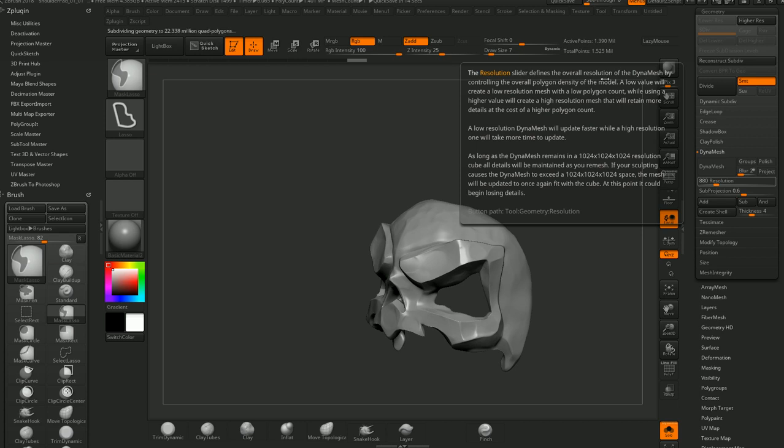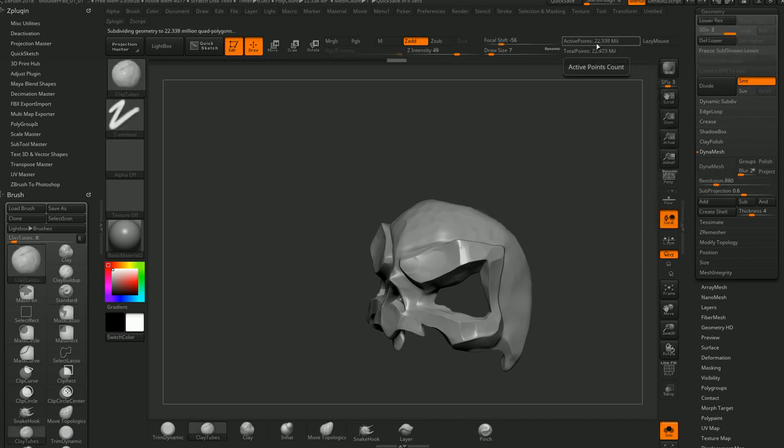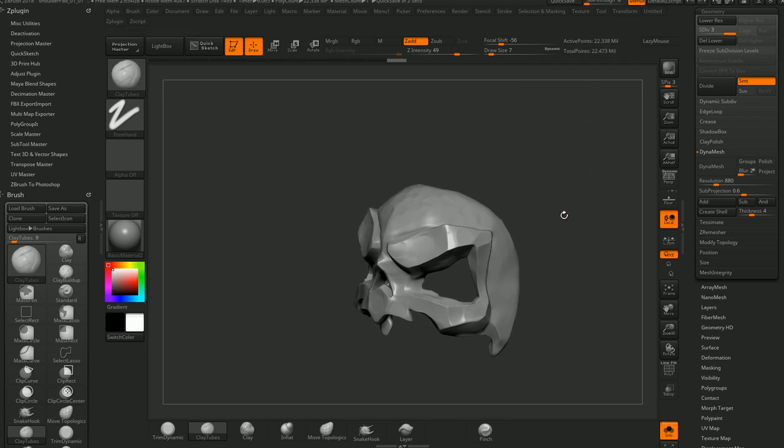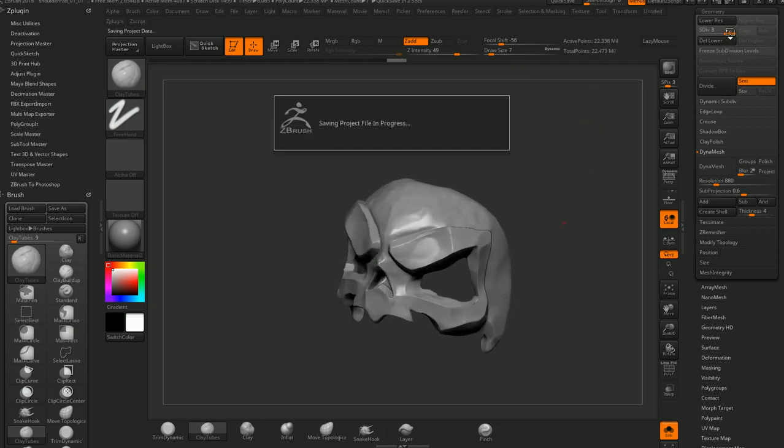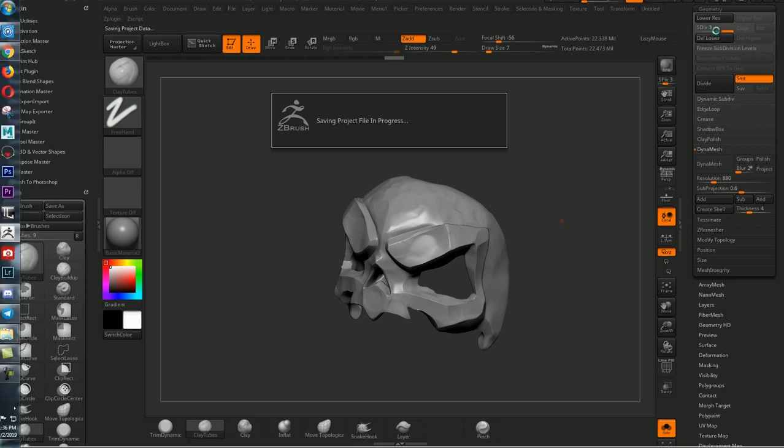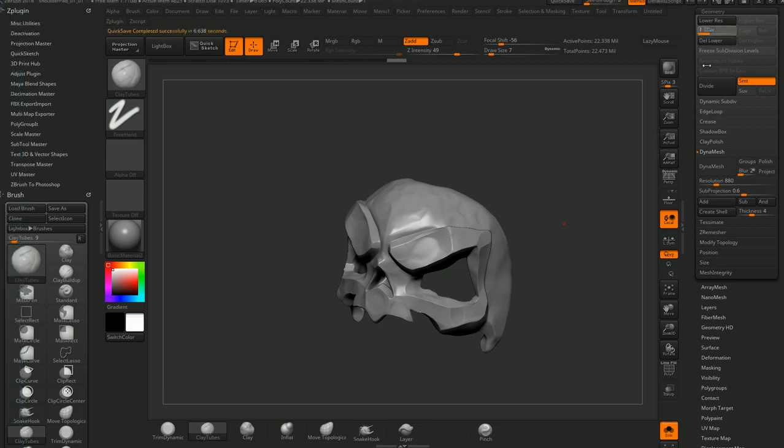We add two more subdivision levels. Now we are almost back to where we were, 22 million polygons. We go back again. Only now we have three subdivision levels, and we're using the old trick. We are going to the lowest level. We are freezing subdivision levels. Now let's try Zero Mesher.